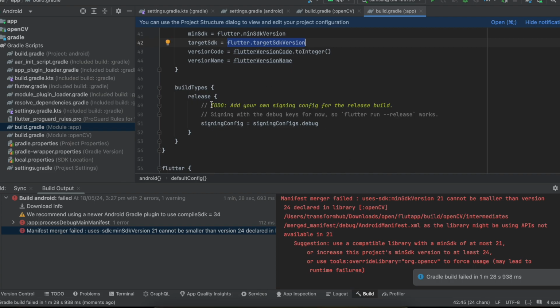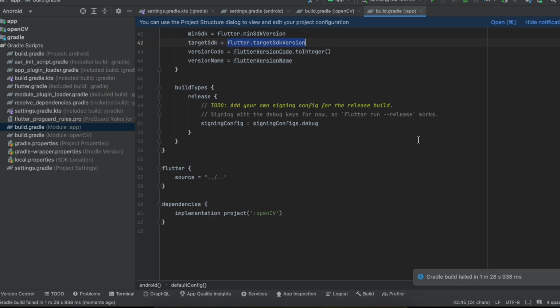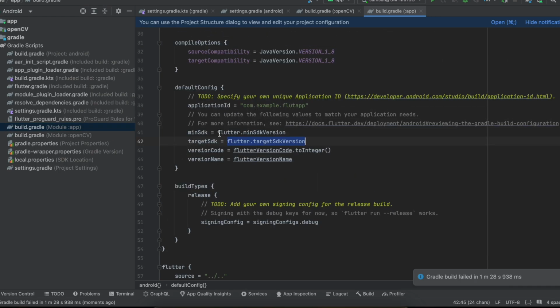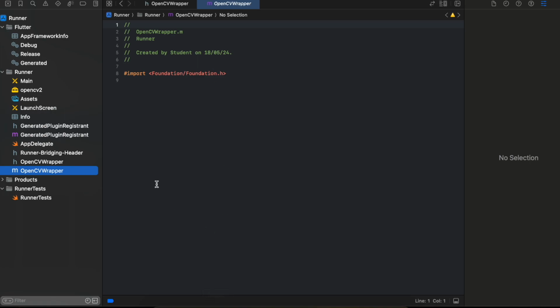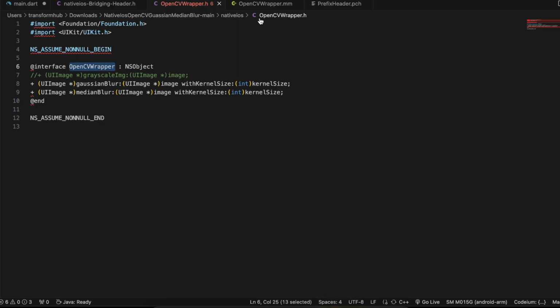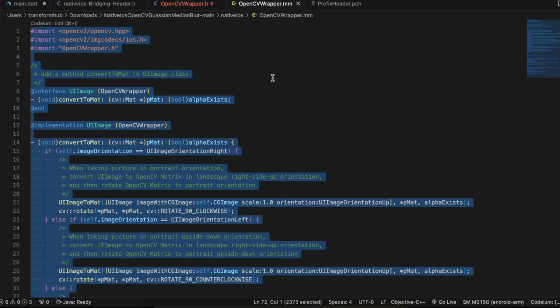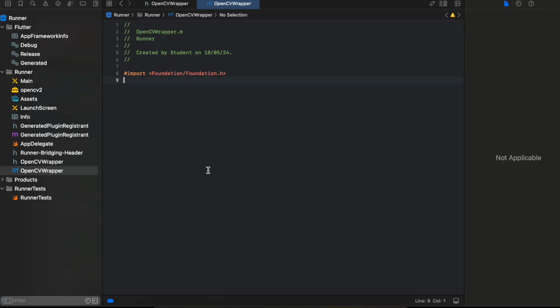Okay, so this is an issue for Android. So what I will quickly do is go to build.gradle.module, and here I'll update the min SDK version to 24. I'll click on sync now. Okay, again coming back to iOS, I'll change the extension from .m to .mm, which will make it Objective-C++. Again I'll copy some code which I'll come back to in a bit.